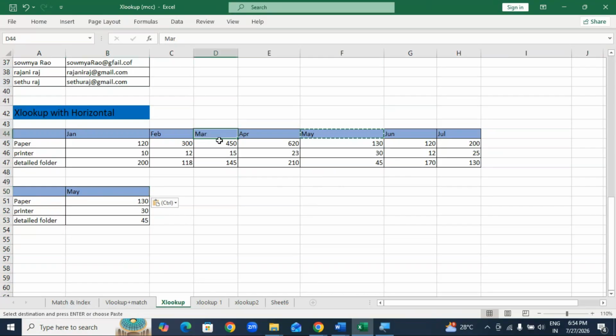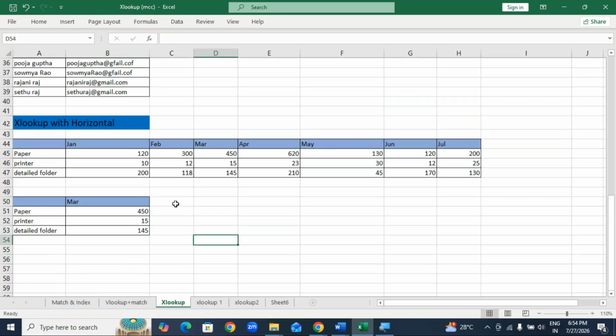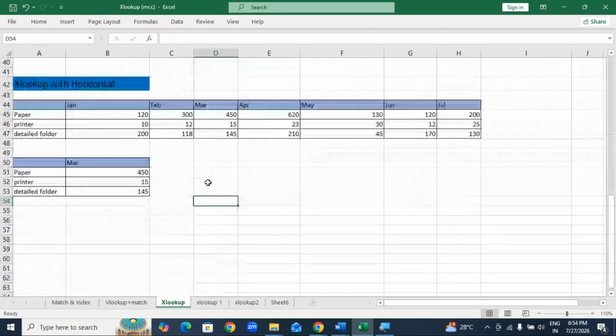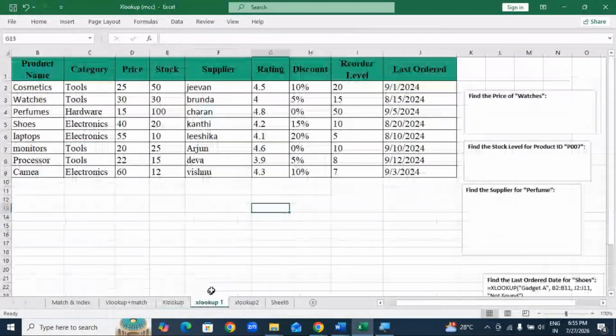Once you select March and paste, see, automatically the March month details will come. And one more option, these are simple options we have. One more option also we have in that.